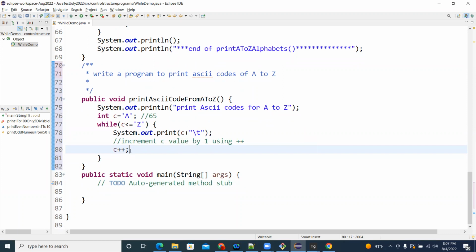Comes here, 65 plus 1, 66. Again 66 less than or equal to 90, the Z ASCII code is 90. So it will take it and 67 will print. Like this, the loop will iterate till Z, all the ASCII codes. So this is the next program.